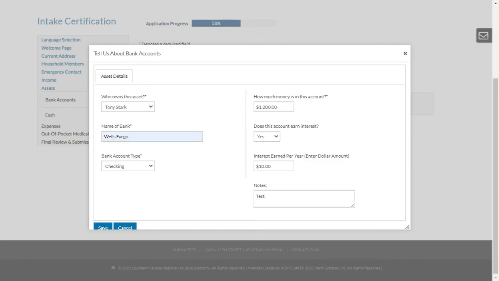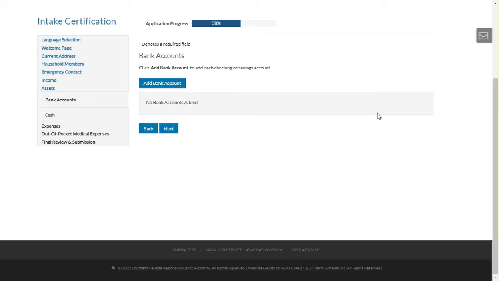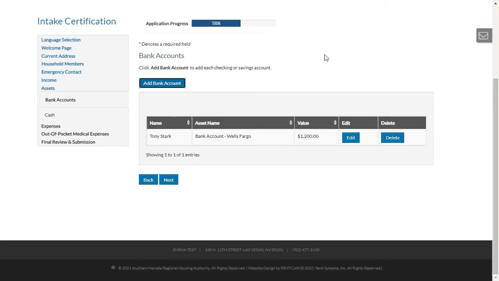Okay, so I've filled out the form and I'm ready to save this information. So I'll click on the Save button. Okay, so we now have one entry here in our bank account grid. So that's what I want to see. So let's go to the next step.